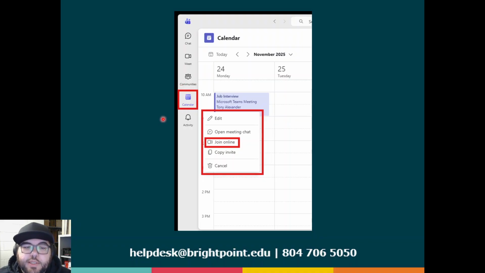Let's move on. Let's talk about the calendar. The calendar is integrated inside of Teams, and the calendar is going to be exactly the same thing that is already in Outlook. There's really no difference at all, other than there's one in Outlook and there's one in Teams. The one in Teams is going to work like this.